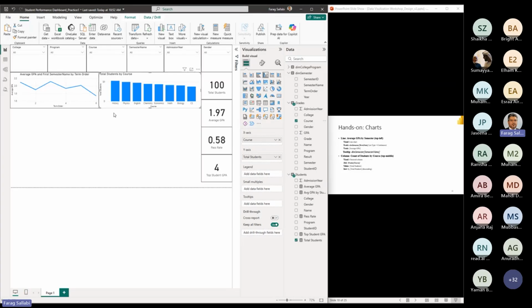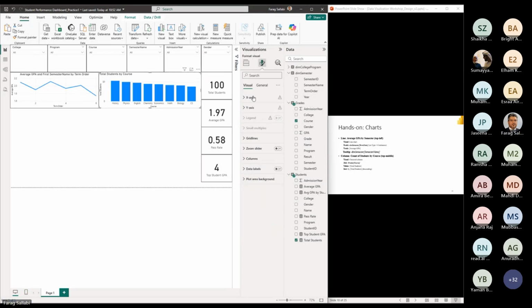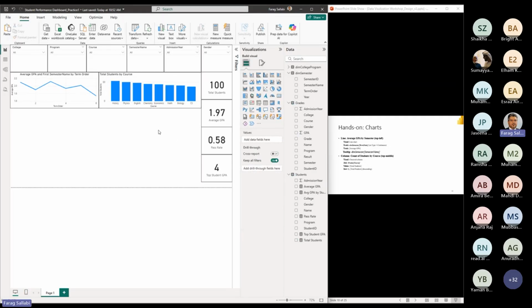Okay. So again, if you select, for example, arts, it will change. See that the number of students changed in all of the visuals. Again, I would like to put a border. Okay, now we have created two visuals.